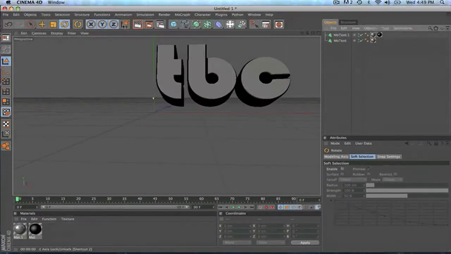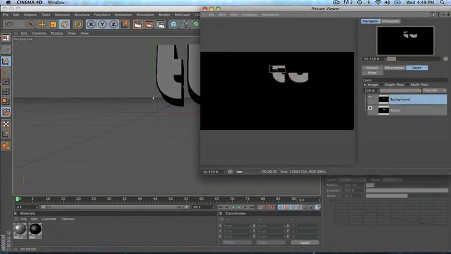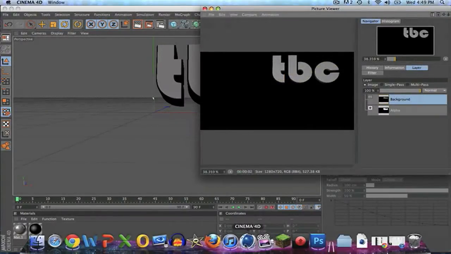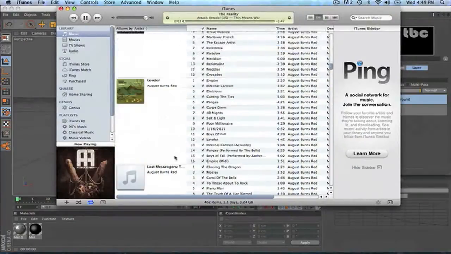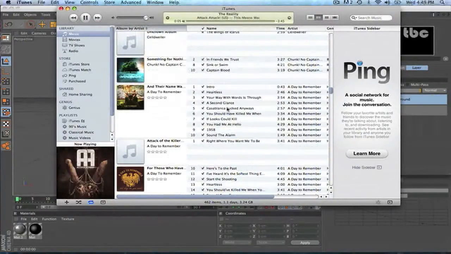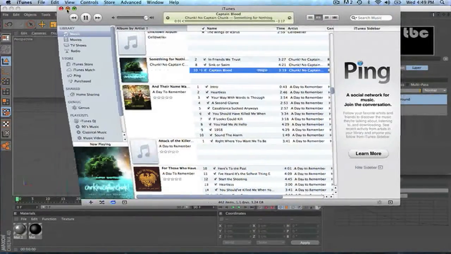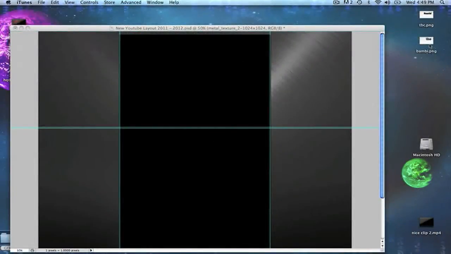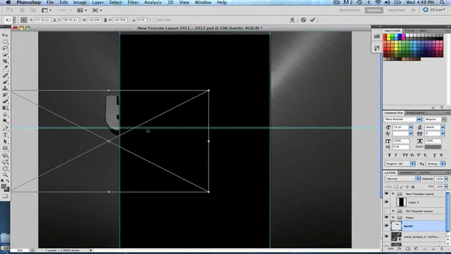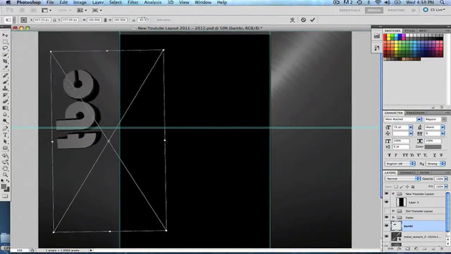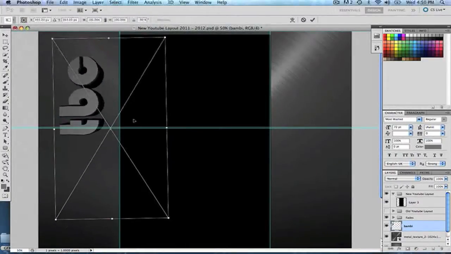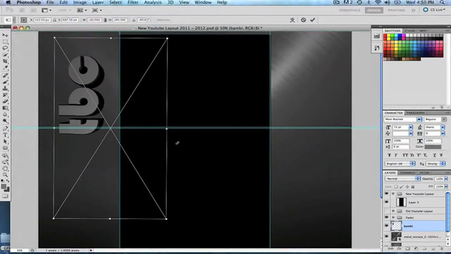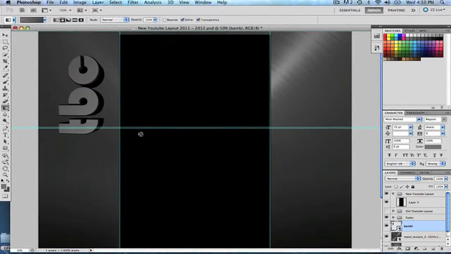Basically the programs I'll be using are Photoshop, Cinema 4D, iTunes for the music, Google Chrome for the searches on the internet, and I have a bunch of files in this folder of mine that I use for textures and all these other things that I insert into my backgrounds, intros, and avatars and stuff like that.